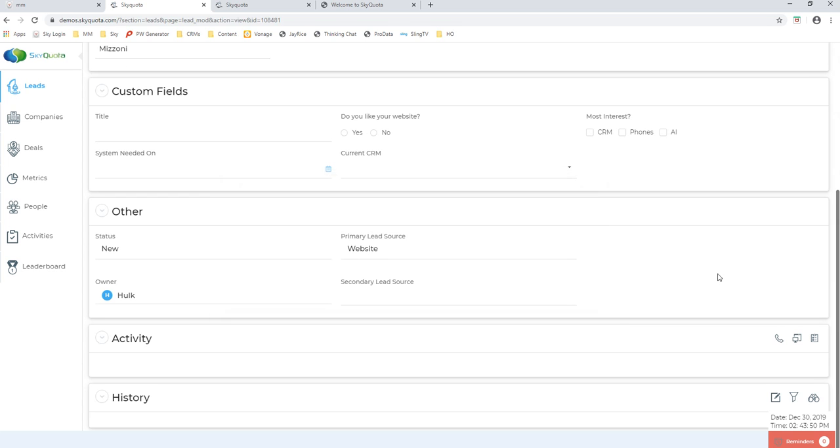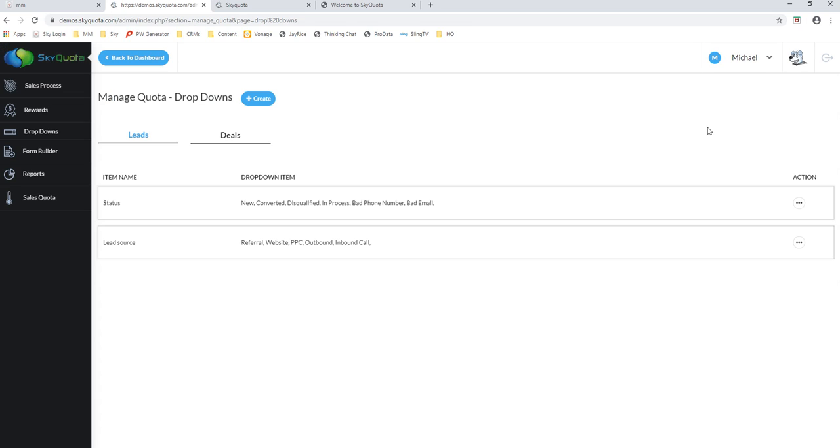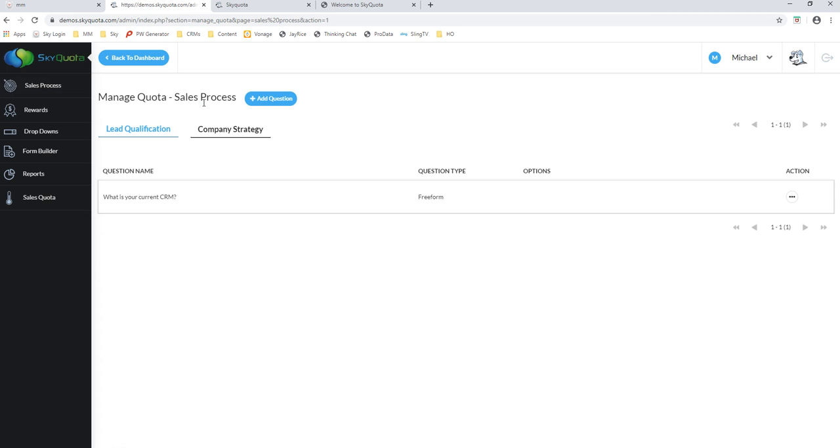So let's jump to that side. Now, to create the qualifying questions in a lead, you have to be an admin. If you're an admin, you'll be able to click this drop down and you will see manage quota. When we go to manage quota, we're going to go to the sales process section, and we're going to start with lead qualification. The first question is, what is your current CRM? It's there. Okay, let's add a question.